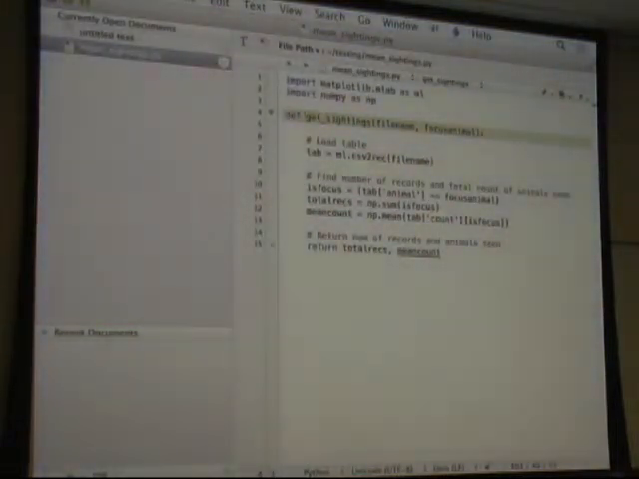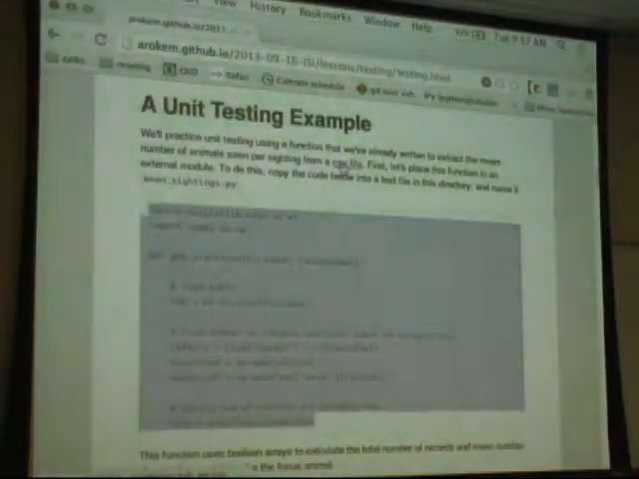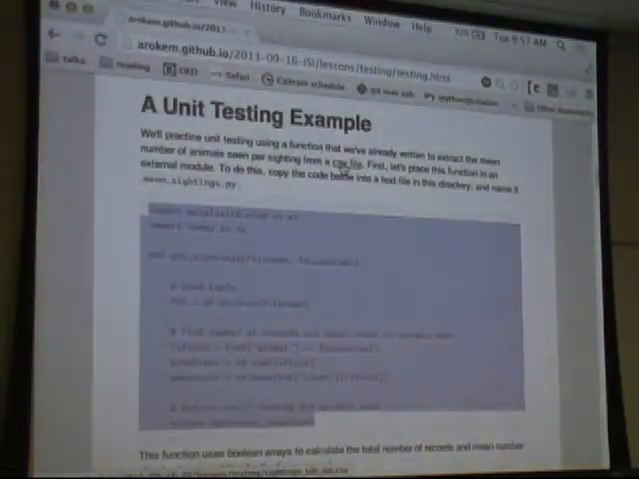A function called getSightings, and that takes a file name as input and a focus animal. Now, what are we doing here? We're going to analyze a CSV file. You can get that CSV file right on this link here.